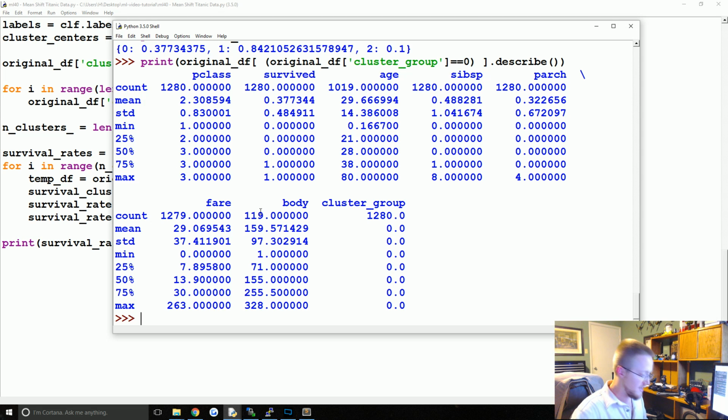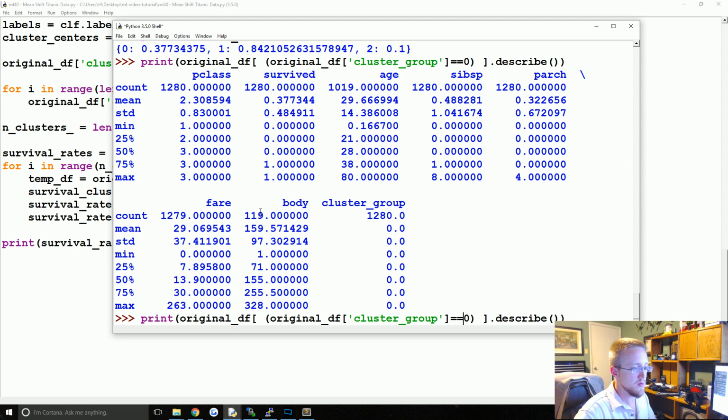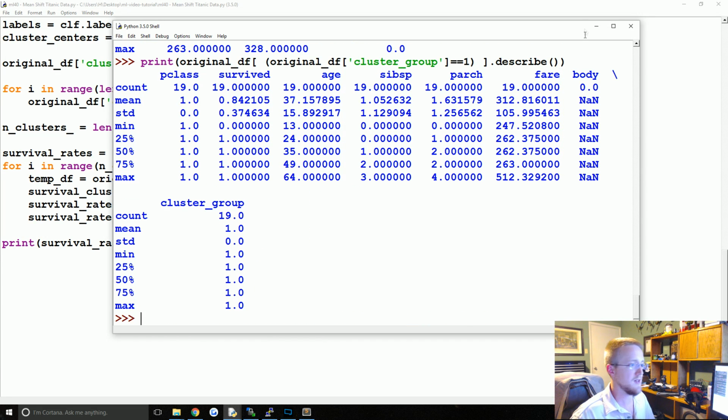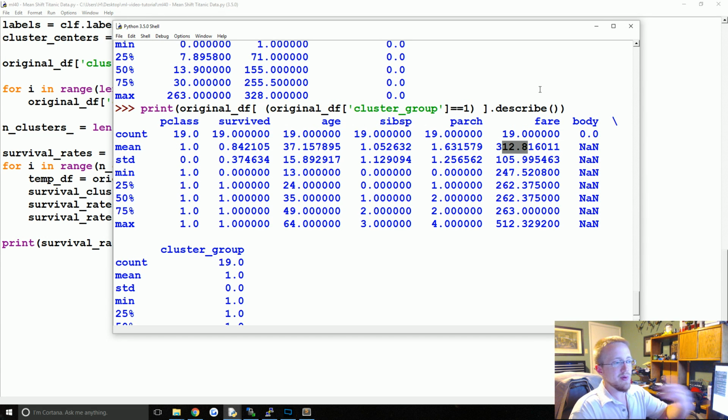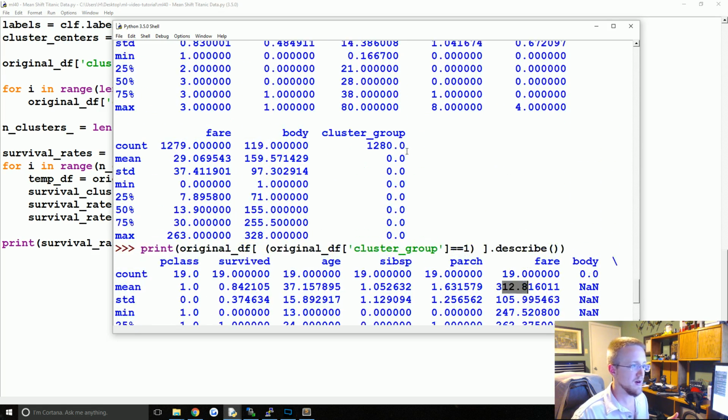And then if we do the same thing again, only this time on group 1, and keep in mind, 263, this is including some first-class passengers, because this cluster group did have some first-class passengers. But now looking at this group of first-class passengers, we can see the minimum was 247 pounds paid, and the maximum is 512 pounds, with the mean being actually 312. So the people in this group appear to still be a slightly more elite group of individuals.